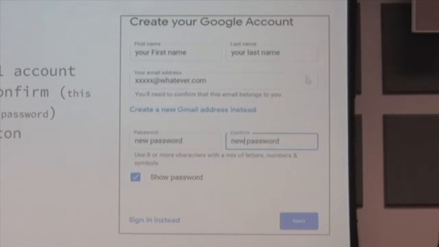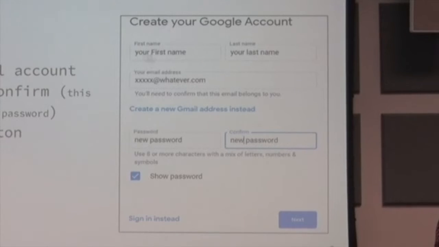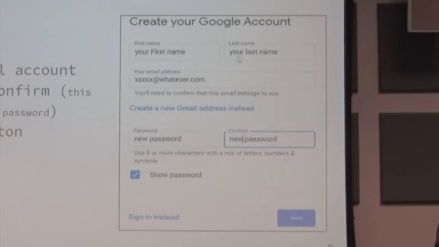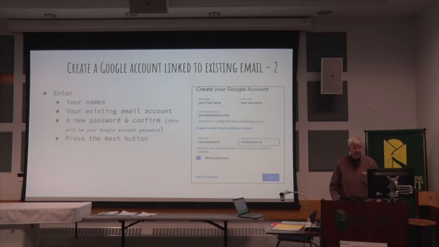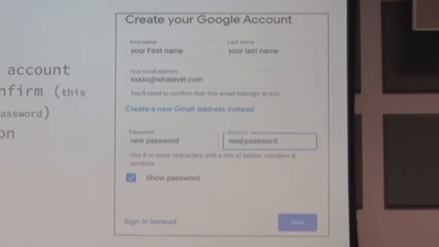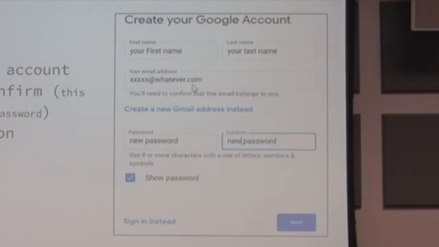And now it's going to come up like this, where it says create your Google account, and it's asking for your first name, your last name, and your current email address. So this is where you want to be if you're going to create a Google account linked to your email account. Then you put in your first name, your last name, and the email account you want it linked to.